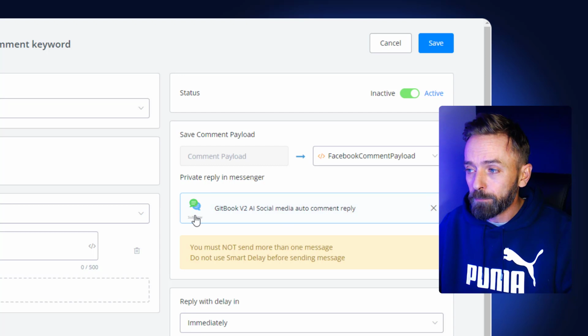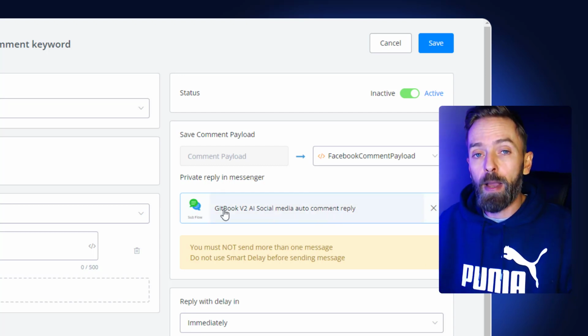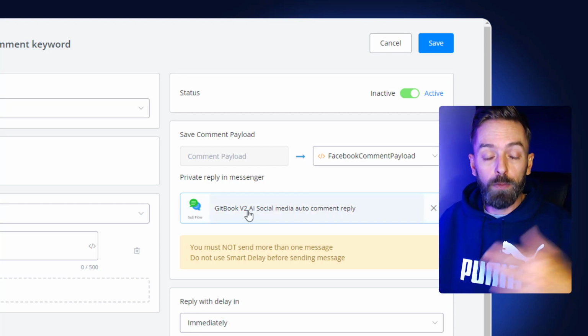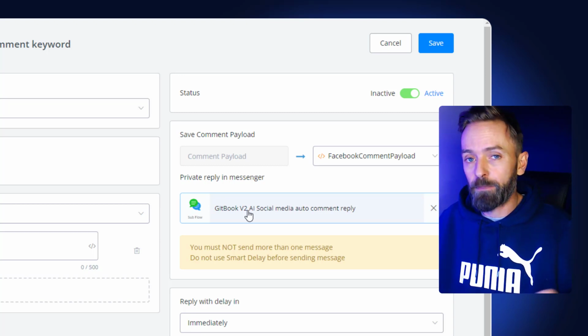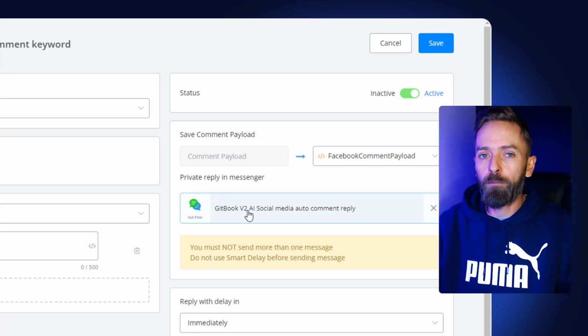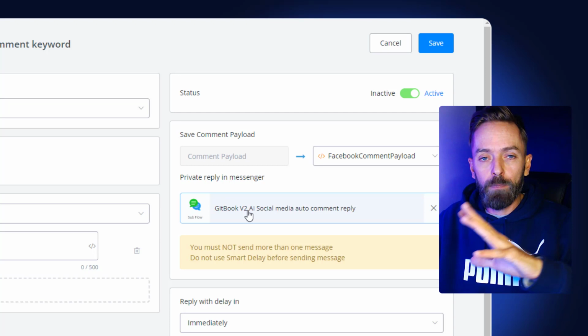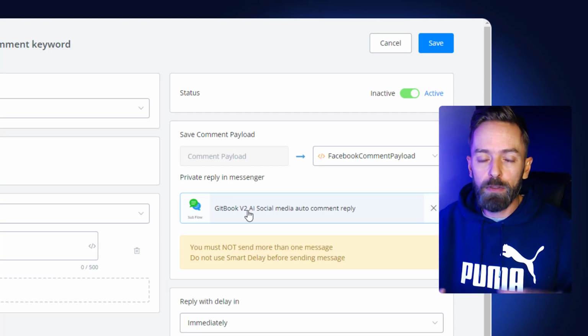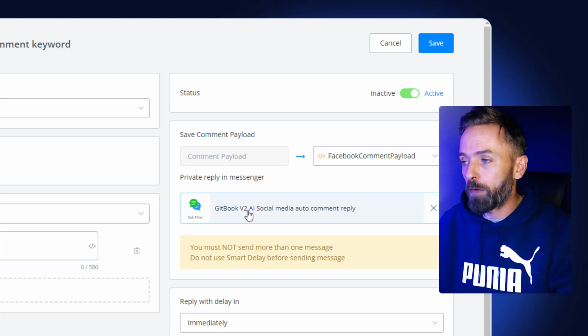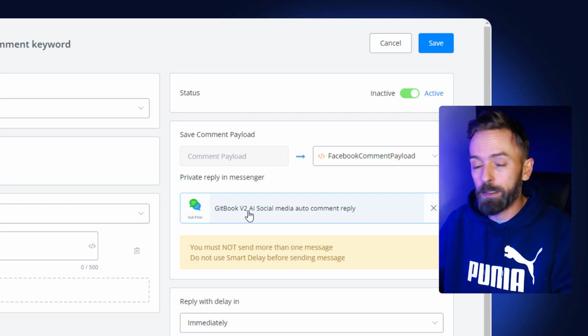Okay, so here then, this is where you're going to add the flow that you want to trigger on that specific comment. Okay, so we've got one flow that manages literally every single post on our Facebook, Instagram, and also inside of our groups too. Okay, so we just need one flow to manage all of those channels.